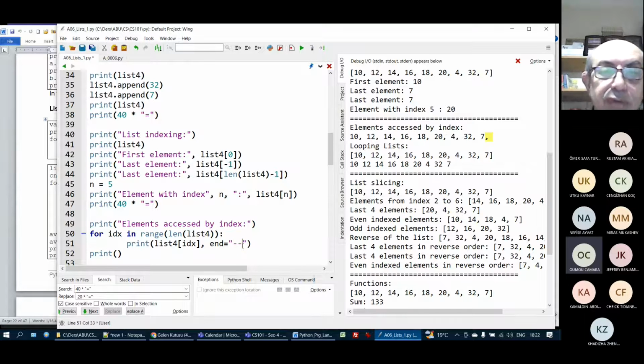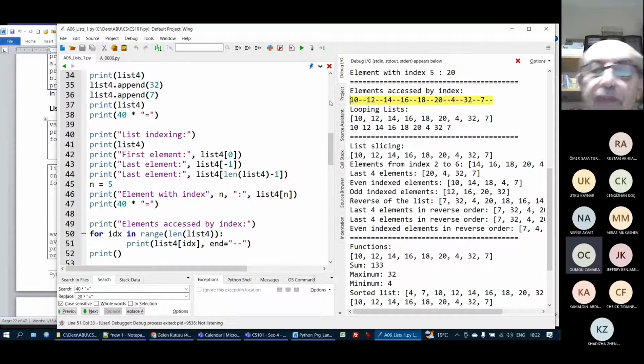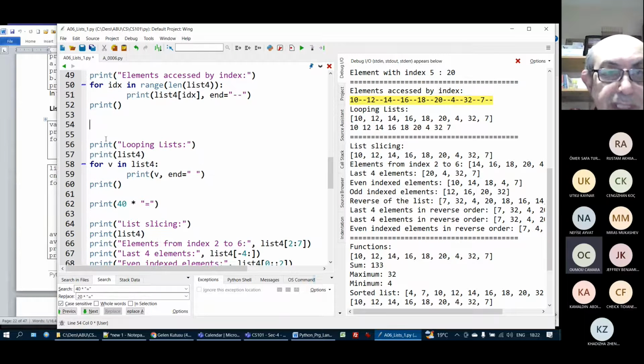Let's put 2 dash, and you will see it here. Okay. So we can use a for loop in this format to access each element by using indexes. But there is a nicer way of doing it. Okay, what is it? Let's do it here. Looping is the next one.